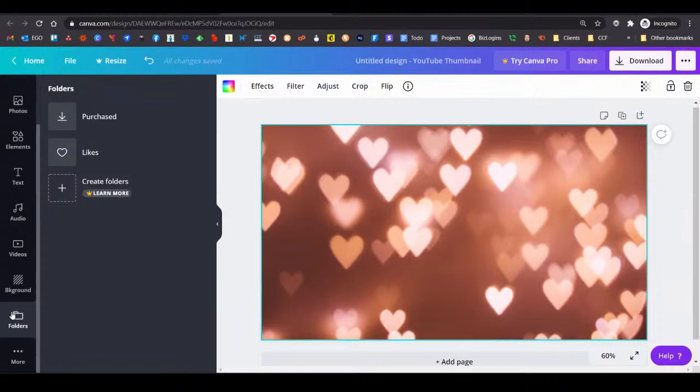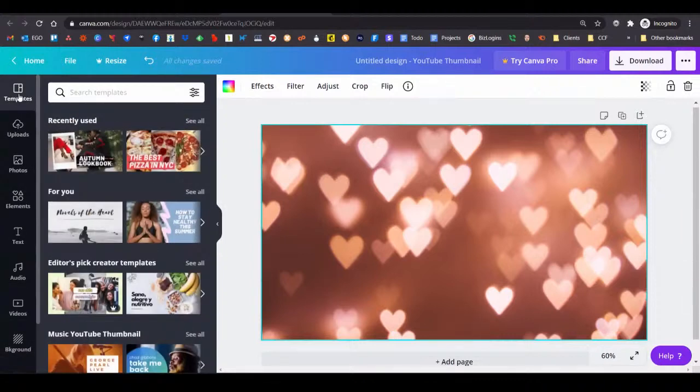So everything can be organized into folders, which is very helpful once you start using it as much as I do and you have thousands of things uploaded. So having them organized into folders is very beneficial. So going back to templates, I'm going to actually add another page here.